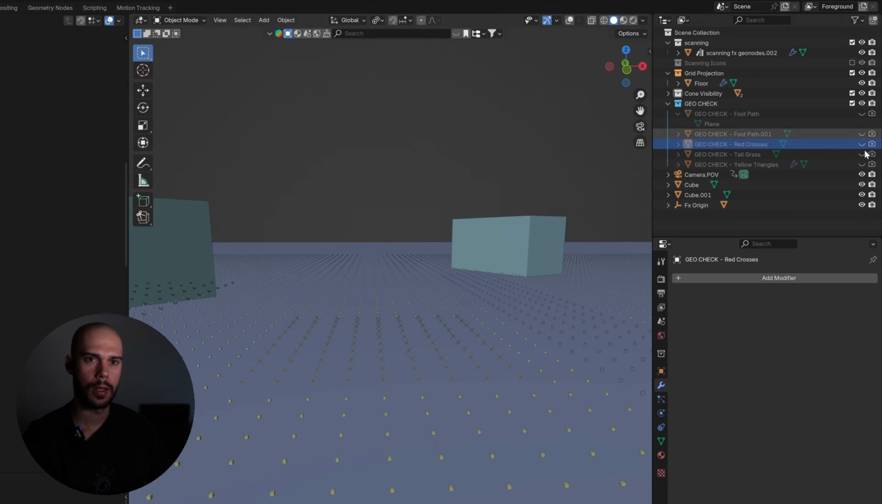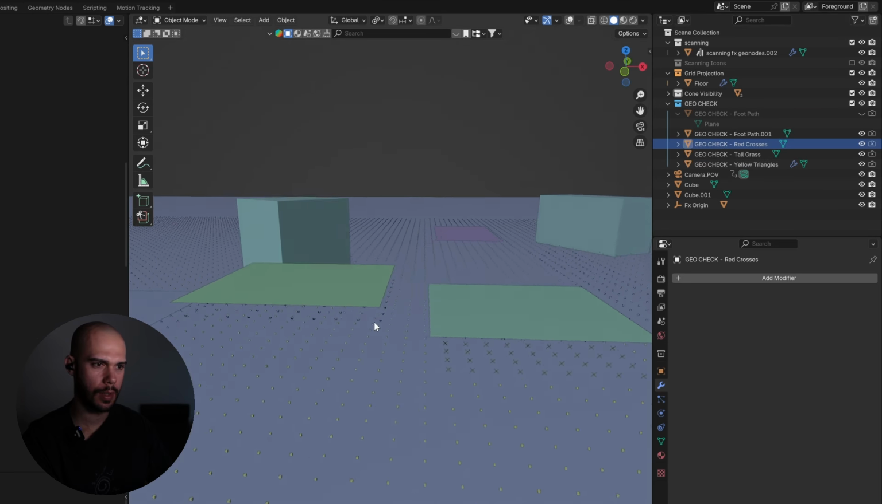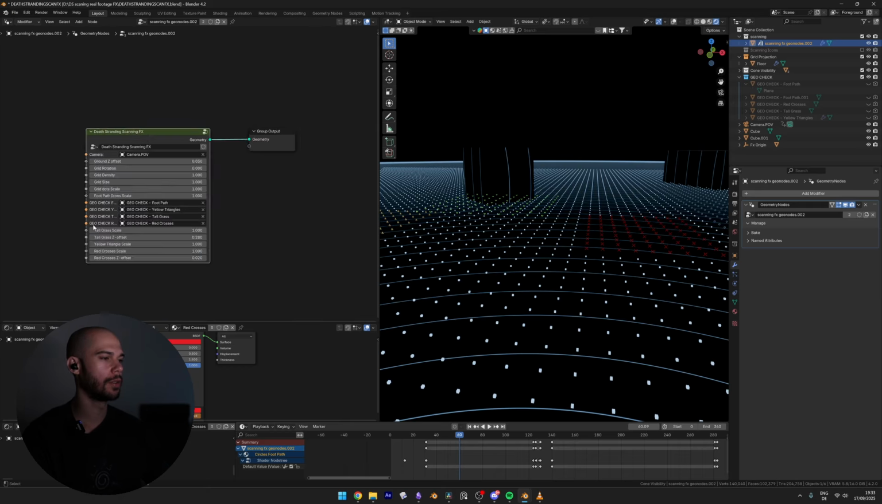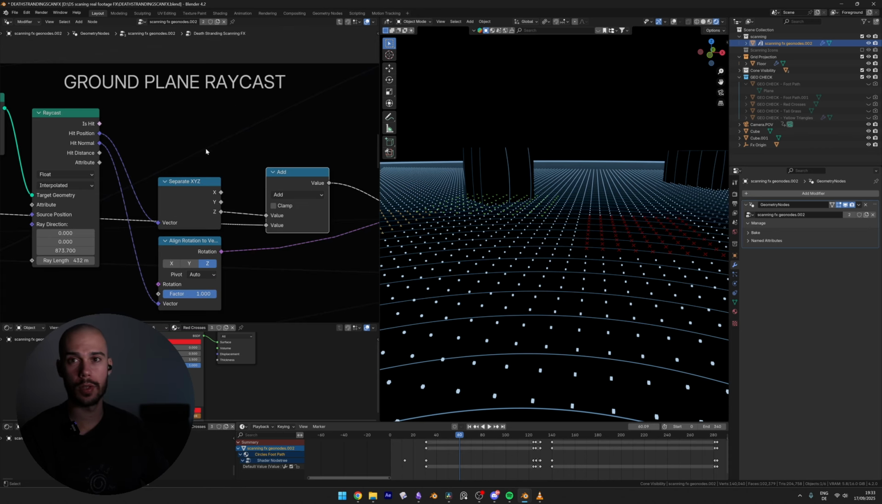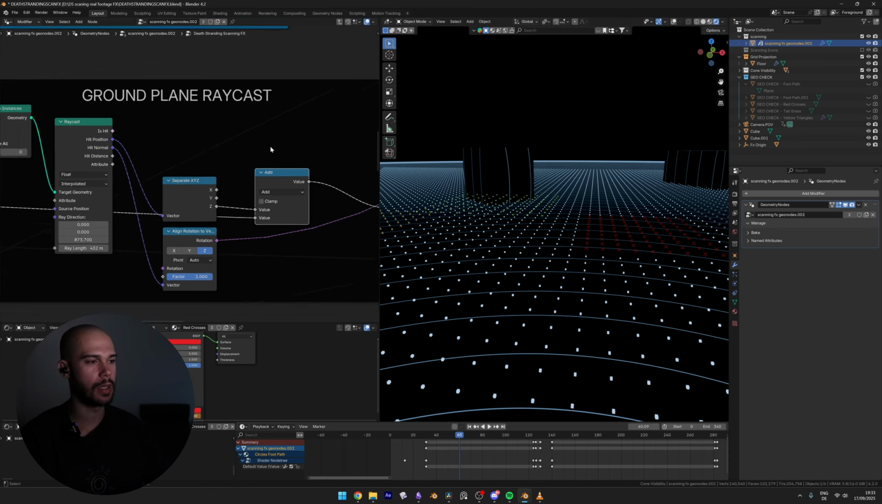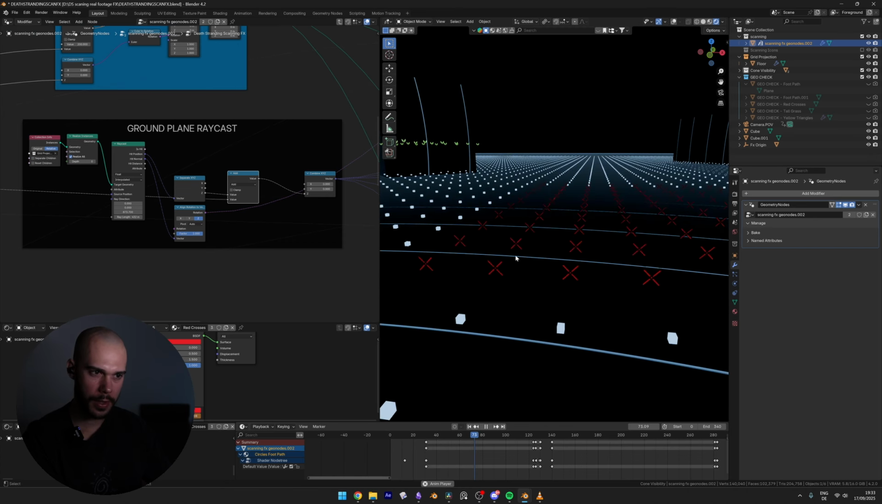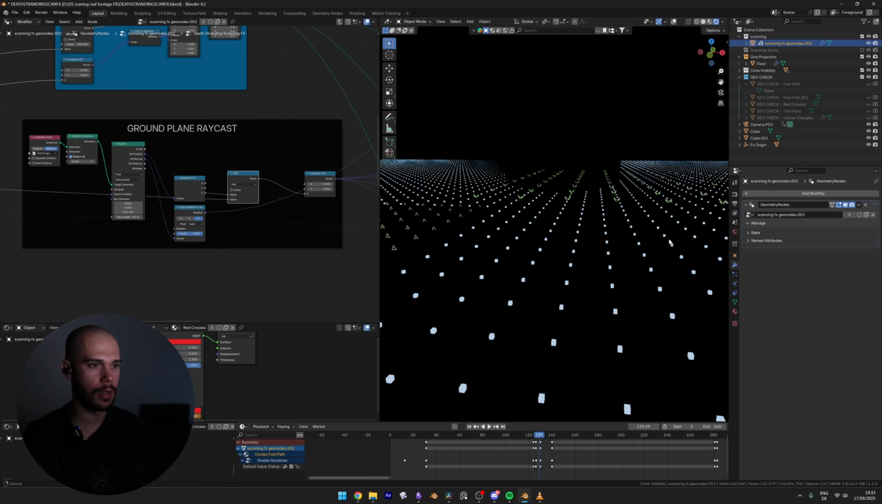I have a bunch of these, just checking where to put things, and we basically just disable them when we're done. Although you have a lot of control over everything here, there's a lot of things that are baked in the geometry nodes and also in the shader side of things. For example, if we go to the crosses, they flicker and they go up and down. Same thing for all the other elements.